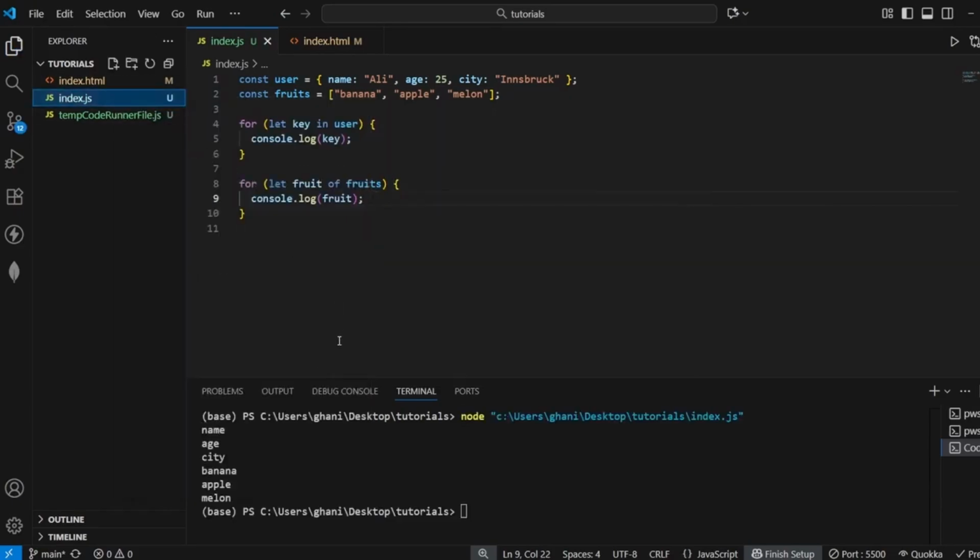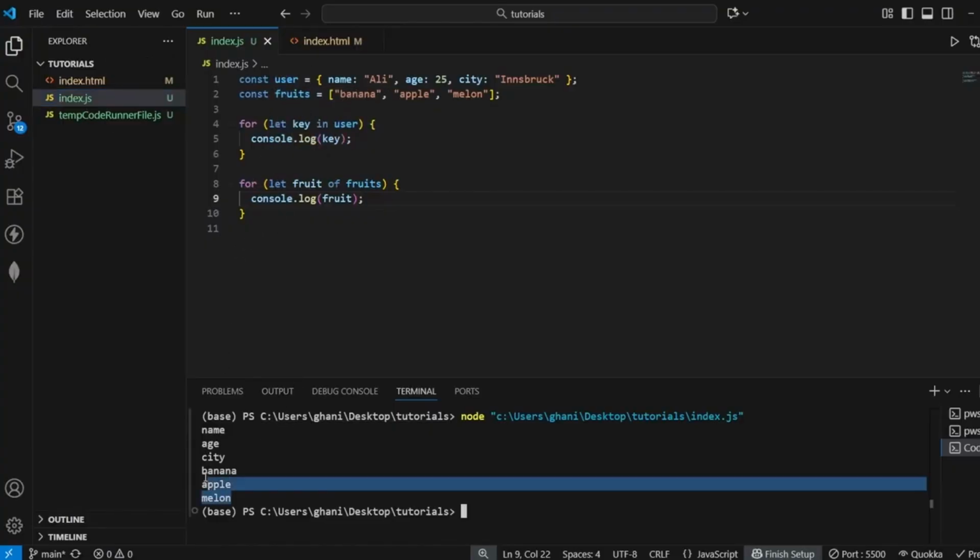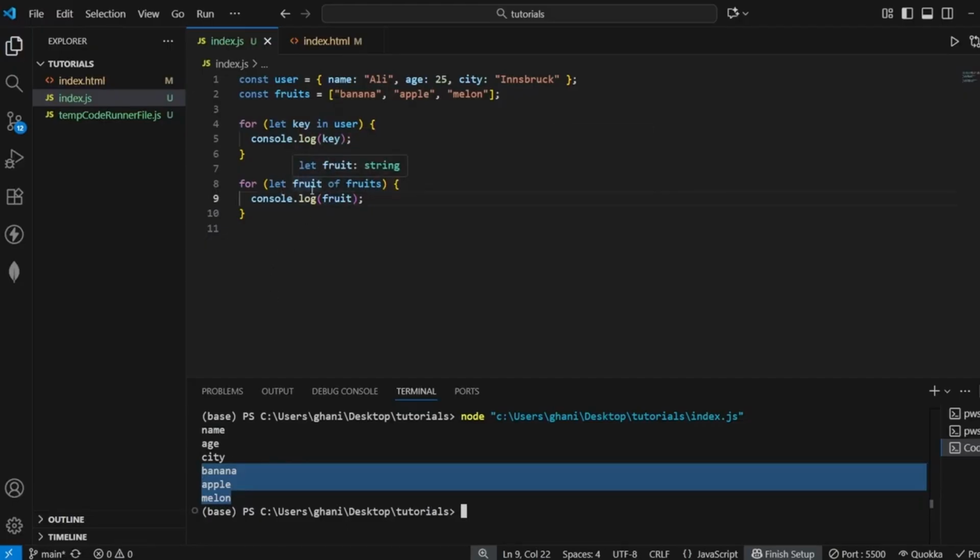We're just going to run the code. And as you can see, for our for in loop, we get the keys of this user object. And by using the for of loop, we get an output of the values of those fruits. So essentially the for of loop holds the value of one of the items from an array, for example, for every single iteration.